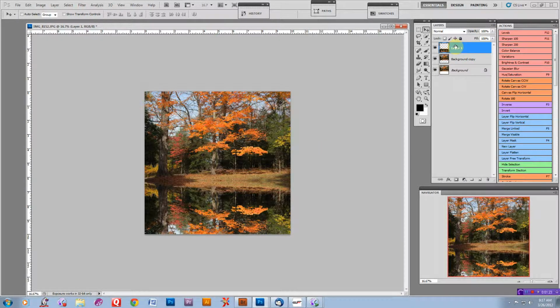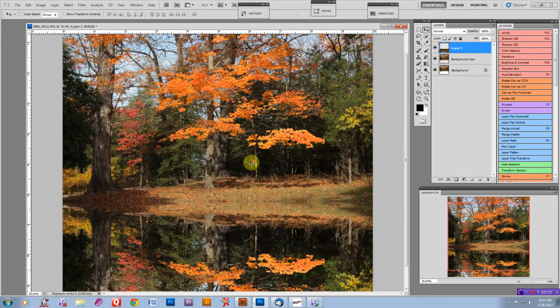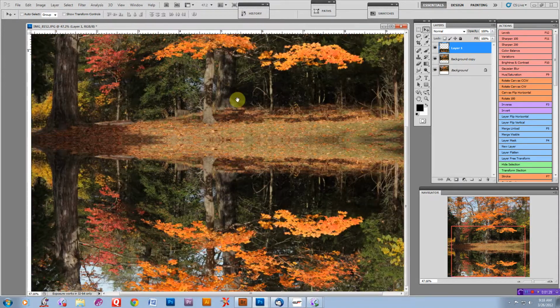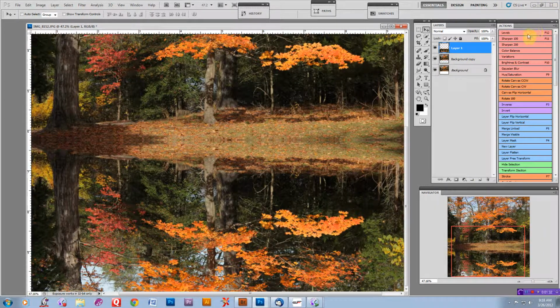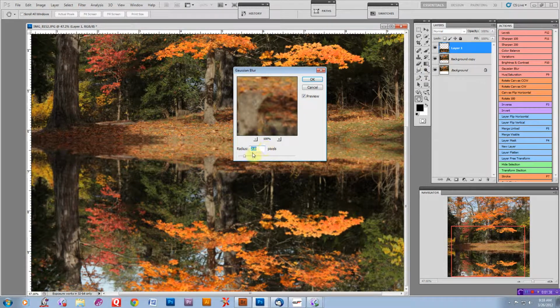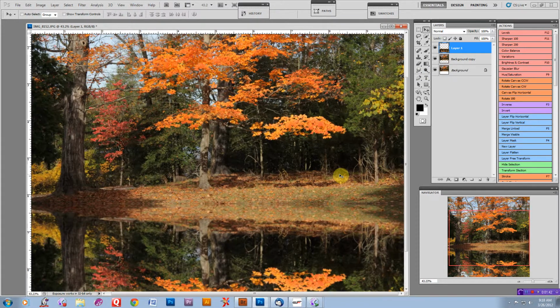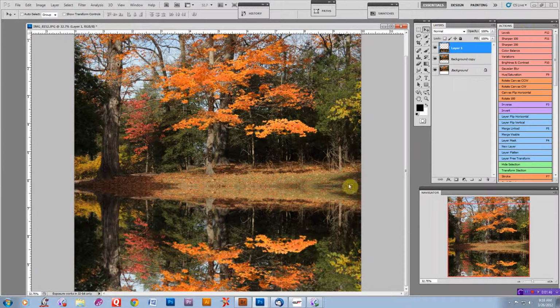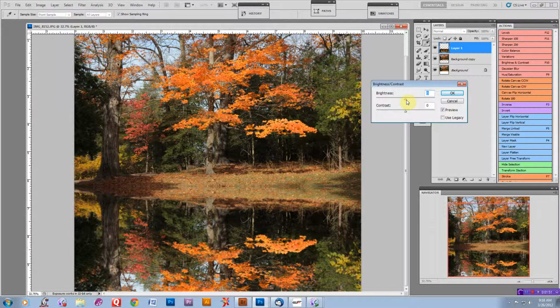Well, the water would not be exactly a mirror, so what we need to do at this point is give it a little bit of blurriness. So we'll go over to Gaussian blur, and we can give it 2 Gaussian blur. It probably would be a little bit darker, so we can go to brightness and contrast and make it a little bit darker.